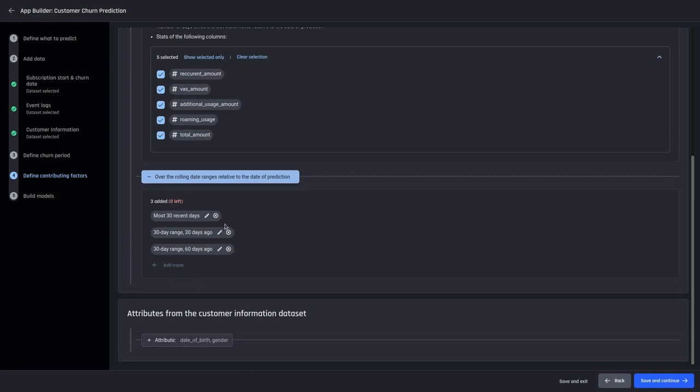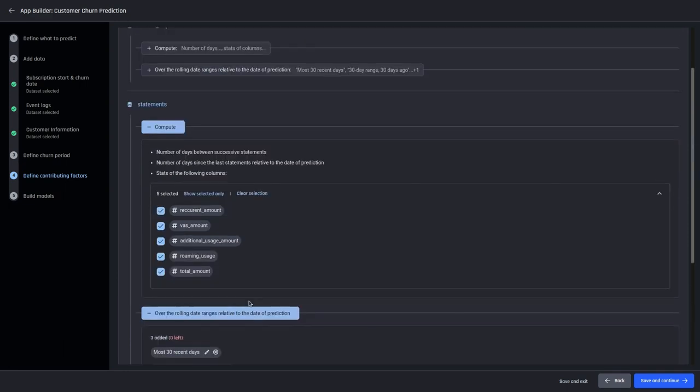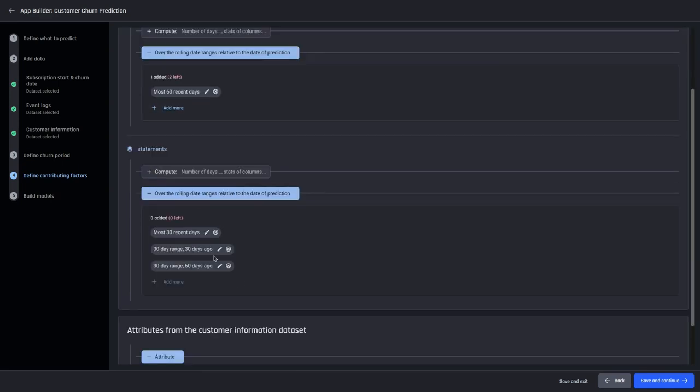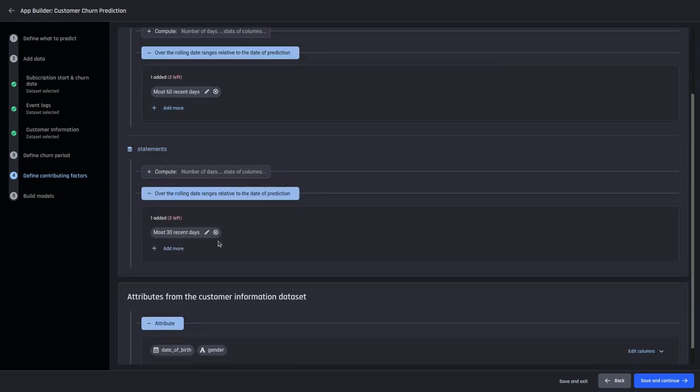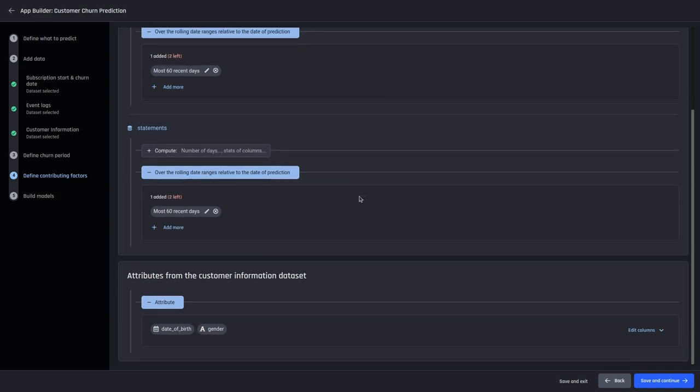Lastly, we're going to generate features using the date of birth and the gender. We can simplify it a bit for our business use case. We can create statistics over the most recent 60 days. And we can continue to the next stage.